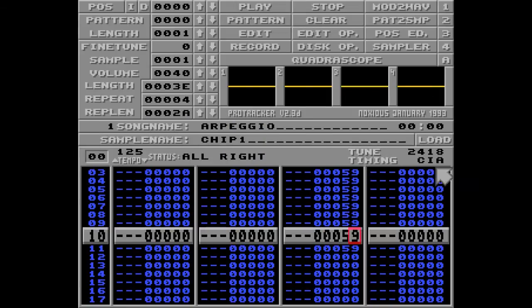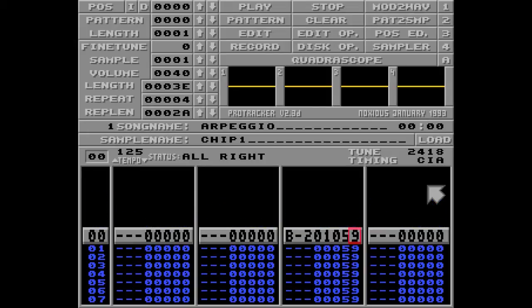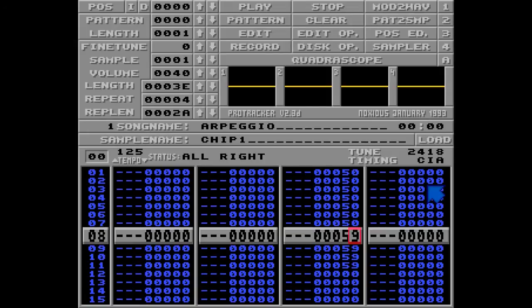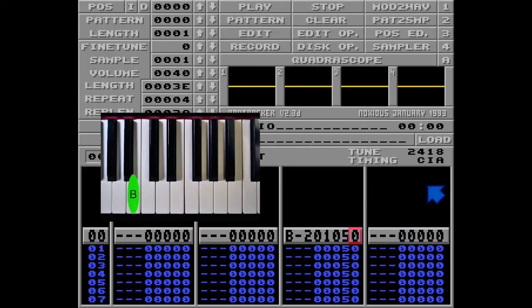That's better. And the arpeggio command always plays three notes, so if you define it like 50 here, Protracker will play B2 first, then jump to E3, which is 5 semitones up, then go back to B2 again. And then repeat, so B2, E3, B2, B2, E3, and B2, and so on and so forth. Let's listen.